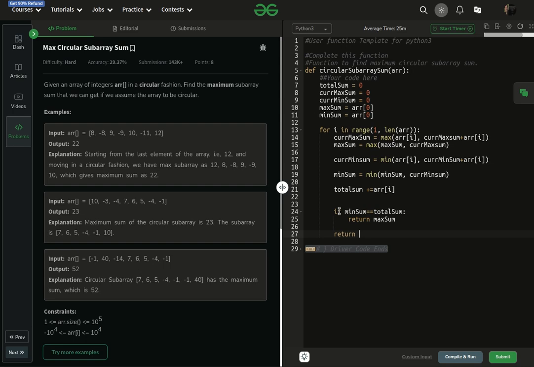Otherwise, first we will calculate our circular sum also. And how we are going to calculate that one? We will subtract our minimum sum from the total sum. So we calculated already total sum and just subtract with the min sum. Okay, and then we will return the maximum of max sum and circular sum.